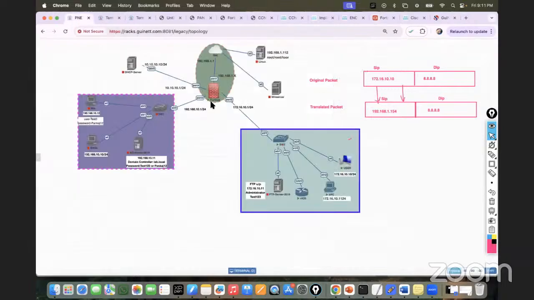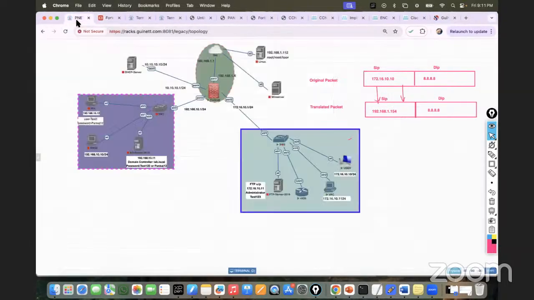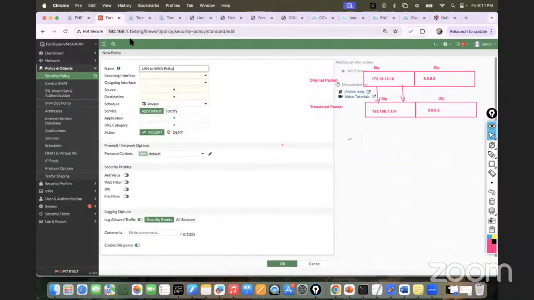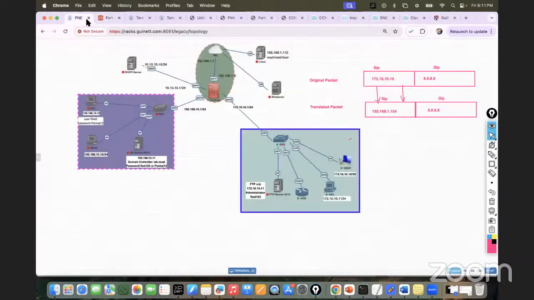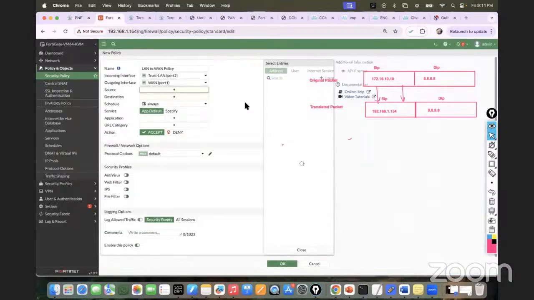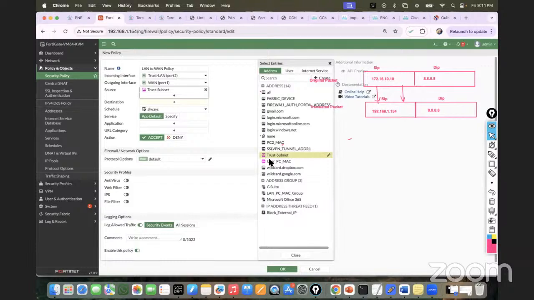What is my incoming interface? That is port 2. So I will drag it here and put port 2 as my incoming port. And where it is going, that is your WAN port. What is the source address that we already created, 172? So I'll put this as my source, trust. Already created, so I'll put this one.